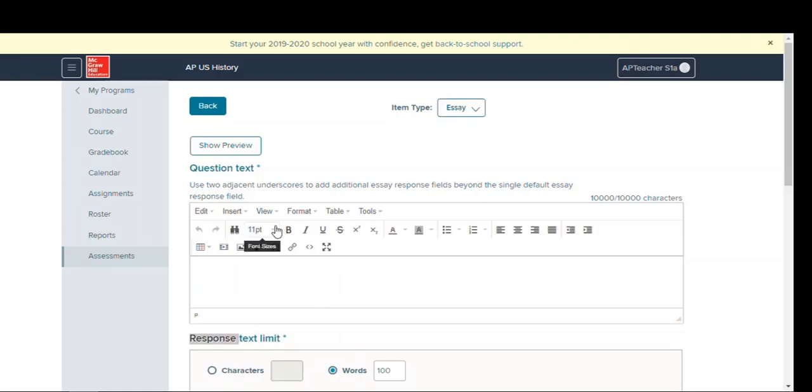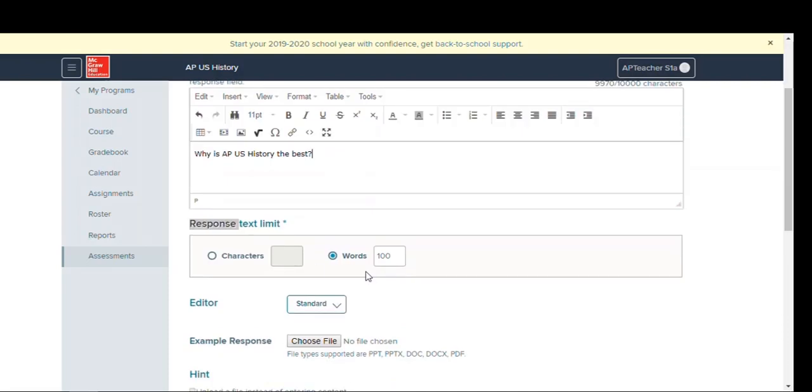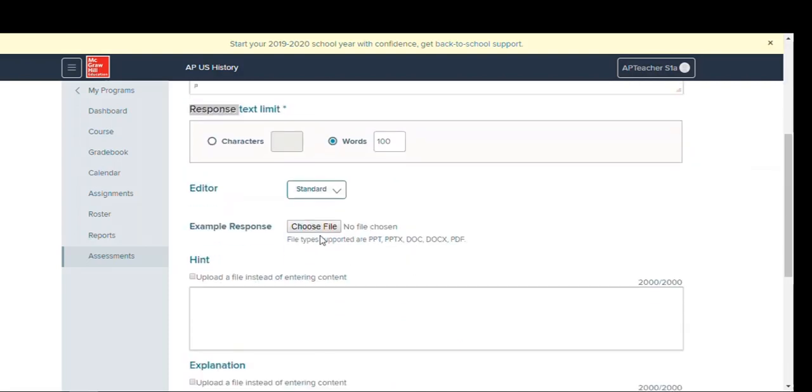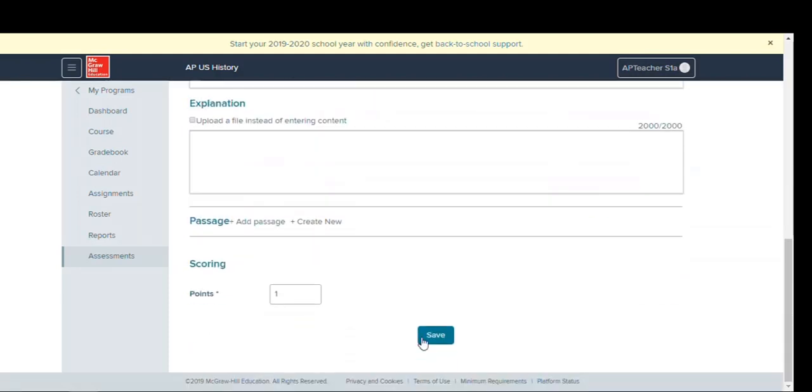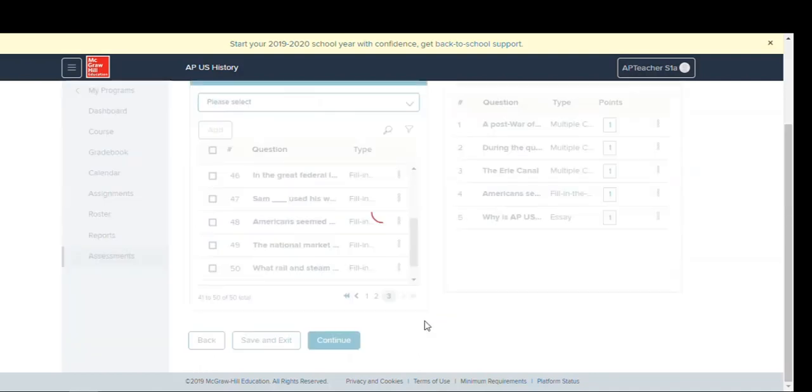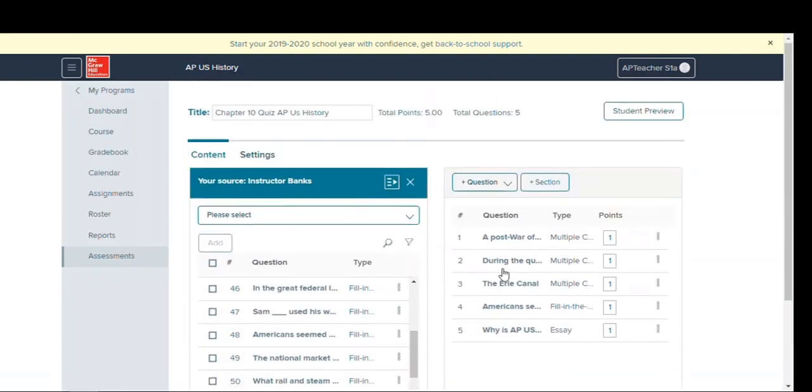So now I type, why is AP US History the best? Okay, and you can change some things here, number of characters, number of words, okay? You could upload an example file, give them some hints, etc. But we're just going to save this as a simple essay question. Save, okay? And now there are 4 questions plus my essay question.